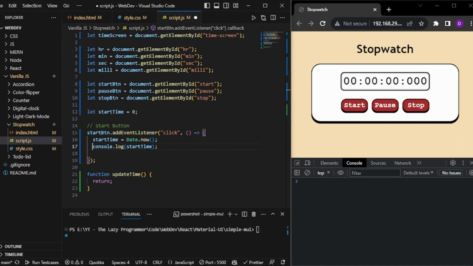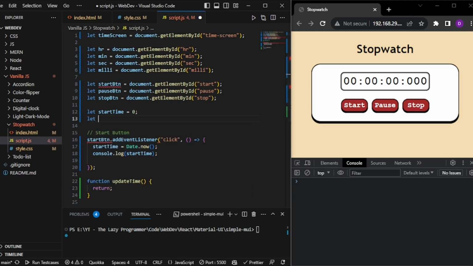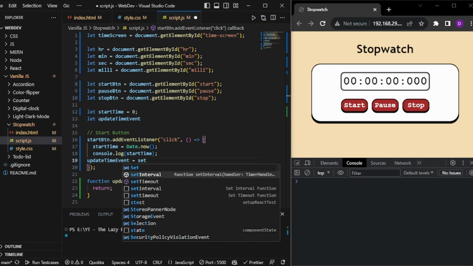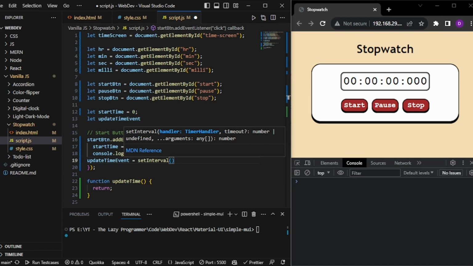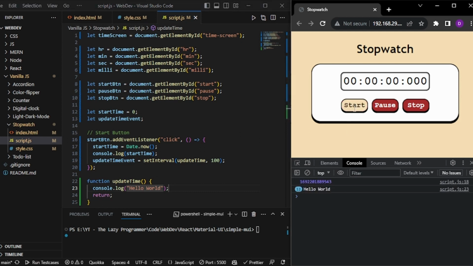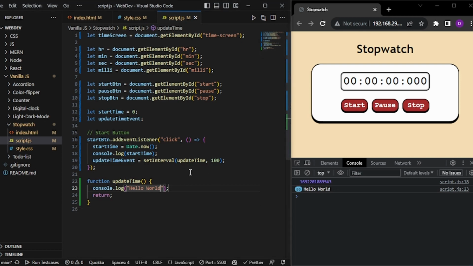So let's create another variable. Let's name it let updateTimeEvent. And we want to assign to this updateTimeEvent the value of setInterval. What setInterval does is it runs one function over a period of time. So this will run updateTime every 100 milliseconds. So here let's write hello world. When we click on start, as you can see, it is printing out hello world after every 100 milliseconds. So this is how the setInterval method works.